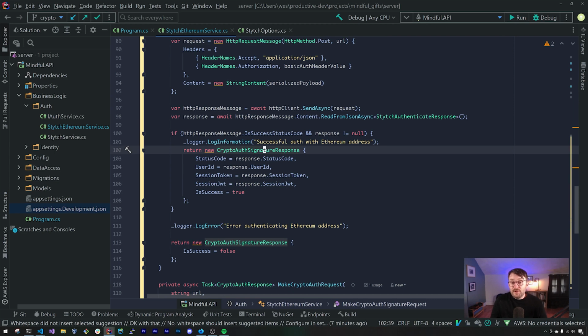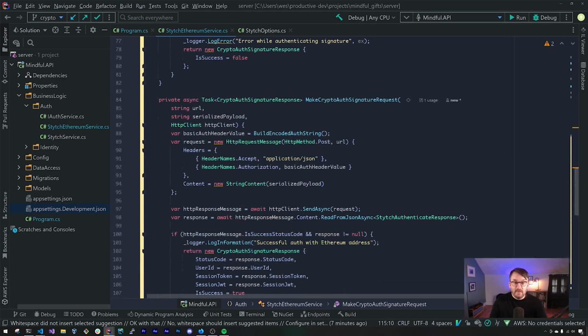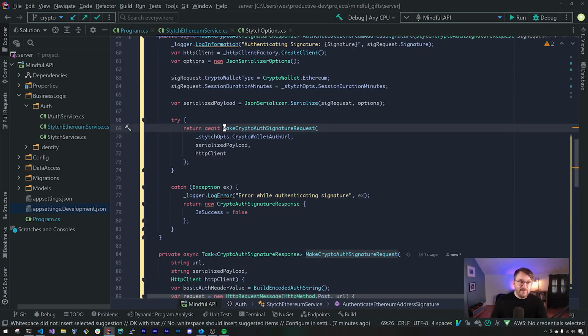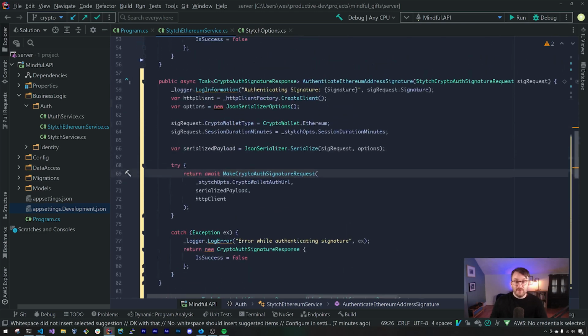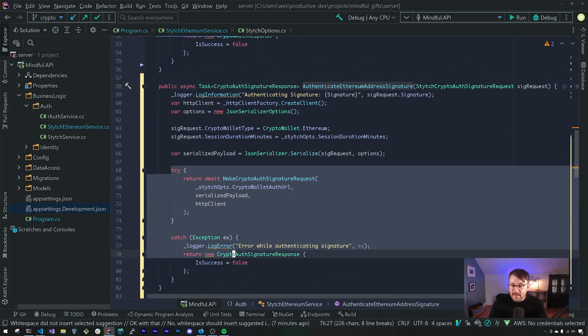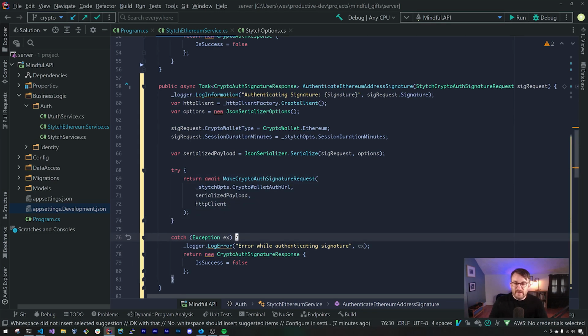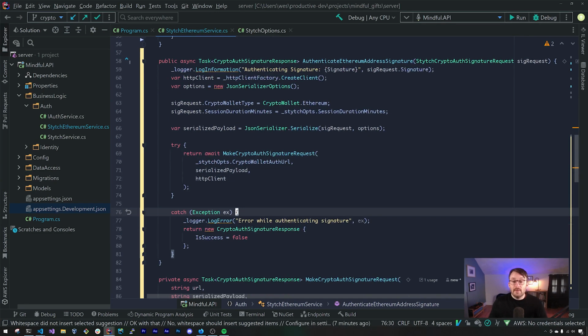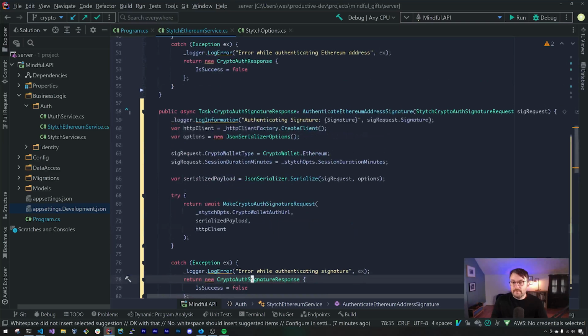And we just essentially return this to the caller of the method. Otherwise, again, returning a new crypto auth signature response with the is success flag set to false. Okay, so that's basically all of the logic for the private method, which is actually returned directly to the caller of the public method. And again, if this for some reason somehow throws an exception here, we will again just ensure that we return an is success flag false on our crypto auth signature response.